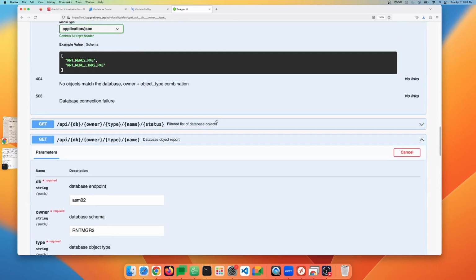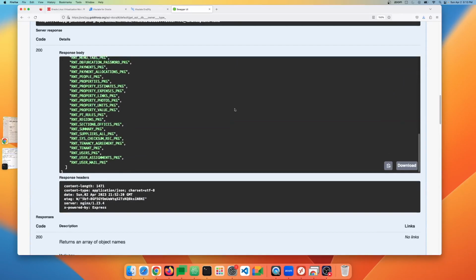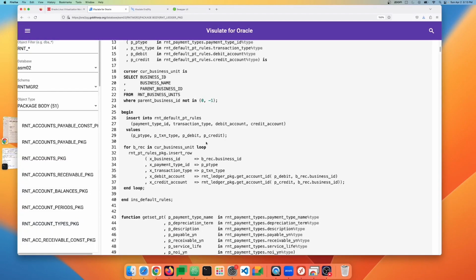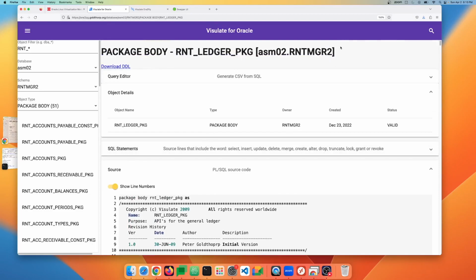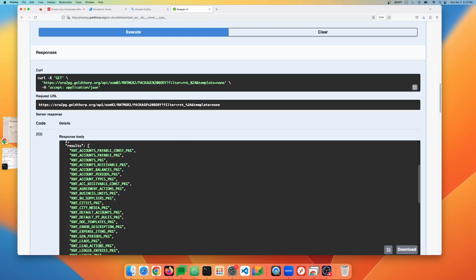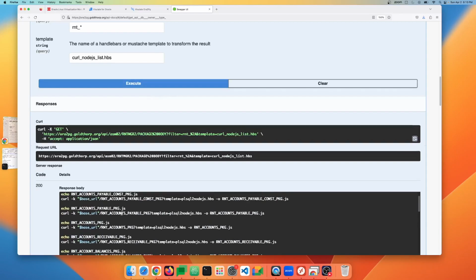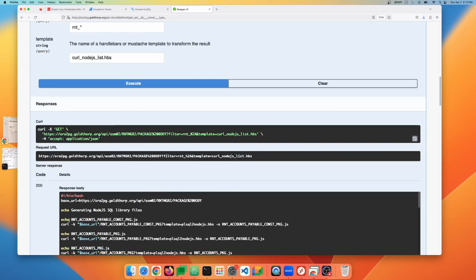There's another feature I can use. So if you look on the menu, the API we just called is what populates this side of the screen. There's a separate API that populates the menu on the left, and if I run that one, you can see I get this list of objects. And if I call that with a different template and execute that, I can use it to generate a series of curl statements that I'm going to use in a minute.